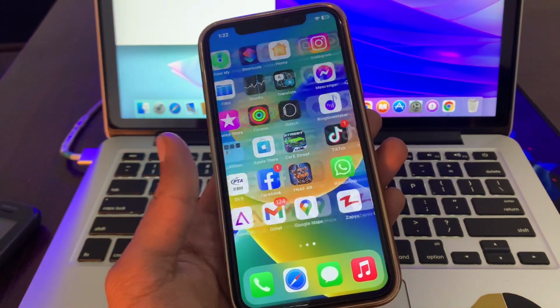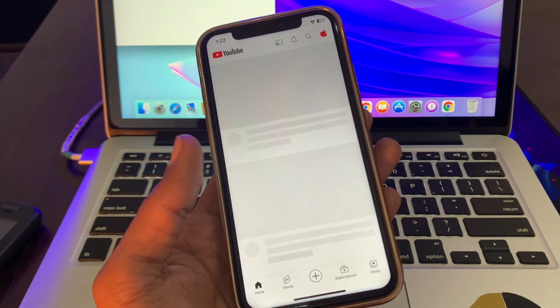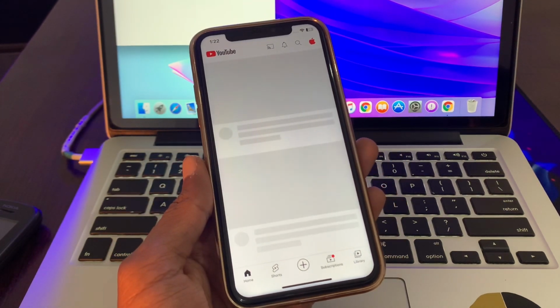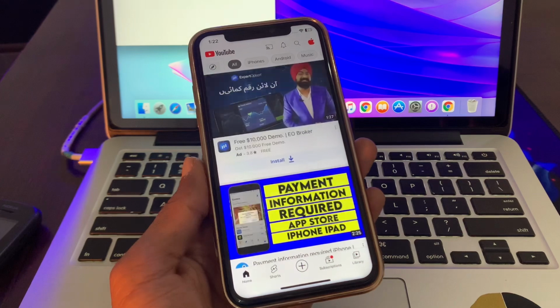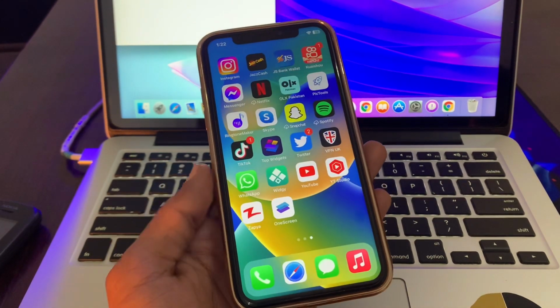The next step is make sure that your internet connection is working. For that you can go to YouTube or Safari browser to make sure that your internet connection is working. If YouTube is working or the Safari browser is browsing, that means your internet connection is working. Then move on to the next step.